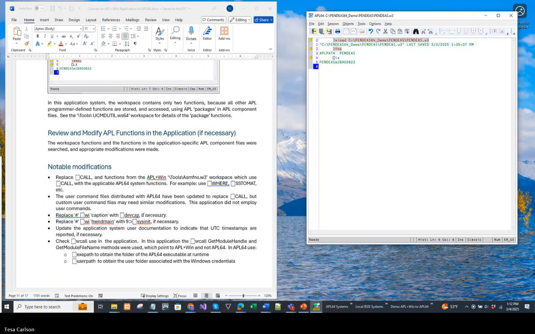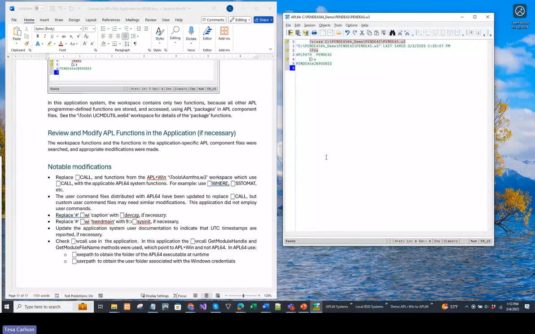Okay, so at this point, you could either just save this workspace as an APL64 workspace, or you can search through the functions in this workspace or any other workspace or any of your application files to see if you're using any deprecated features.